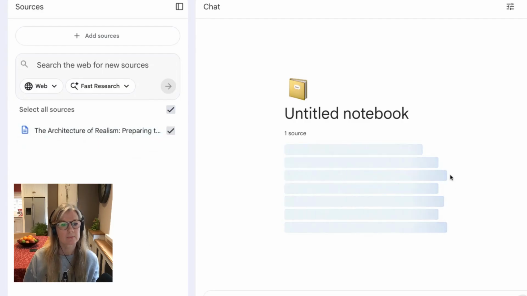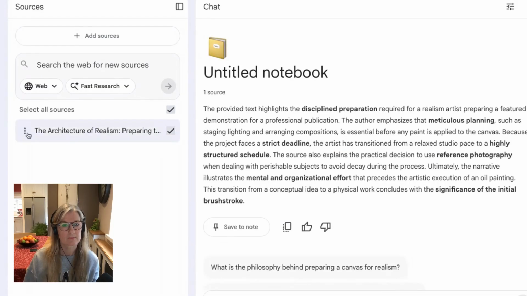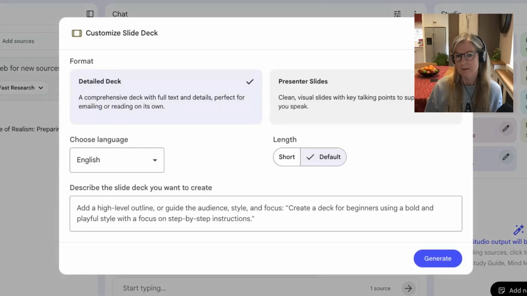And the good thing about Google NotebookLM is it's only using that as a source. So it's not going out to the web and looking for everything. Right. Unless you use the web search. Yeah. So we can go over to slide deck, and then we can either create a detailed deck or presenter slides. We're going to go that.